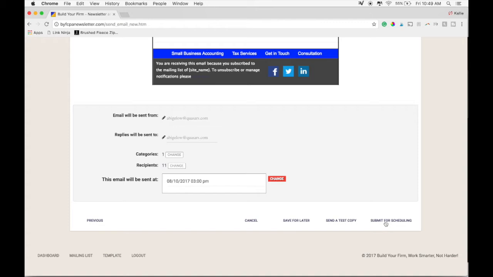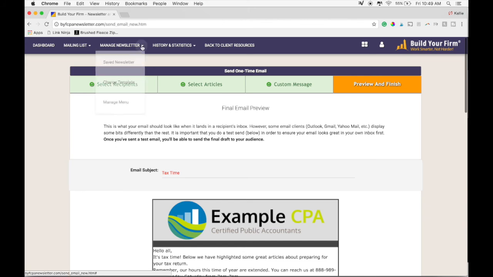If you're not ready to send this newsletter now and you want to come back to it later, choose the Save for Later button. This will save your newsletter and you can access it later by going to the Manage Newsletter and choosing Saved Newsletters.